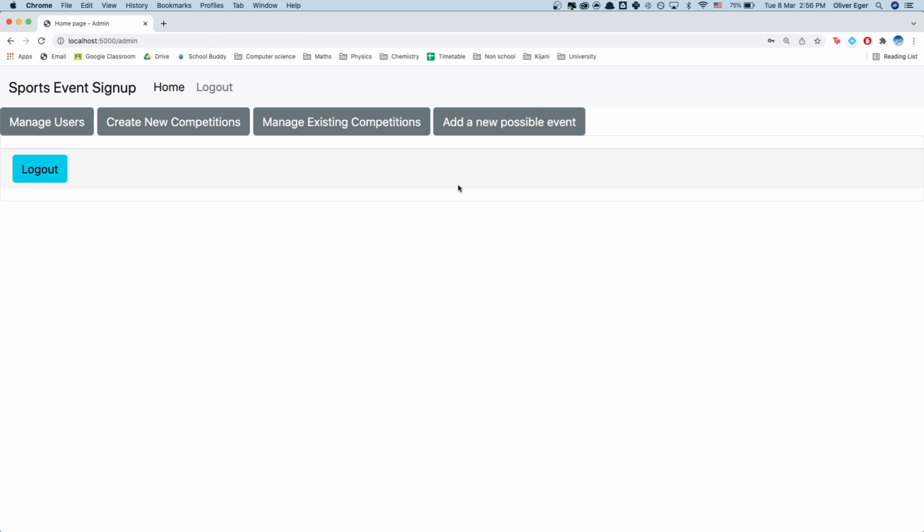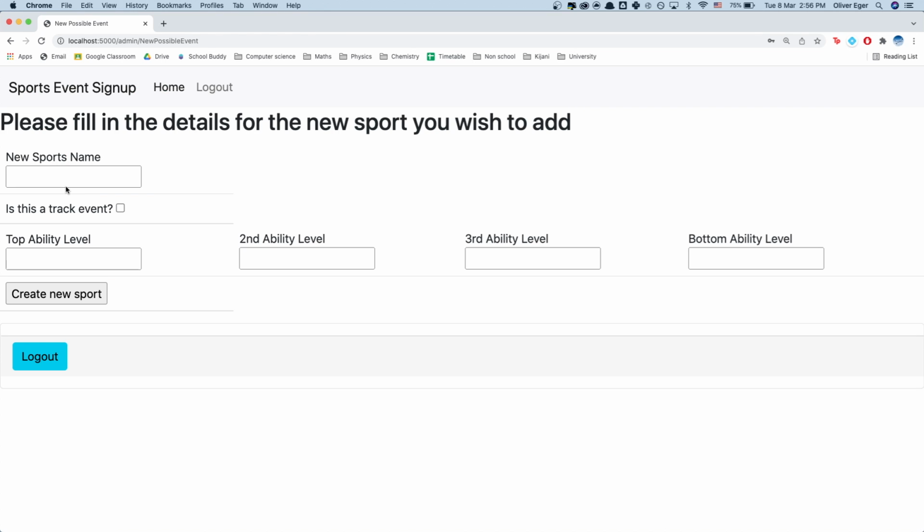Now we are going to create a new possible event to add to our competition. As we are doing coding and computer science, we are going to have a coding competition. Is this a track event? No, because obviously coding is not. So here we need to input 4 ability levels. These are going to be the levels that students could be at.